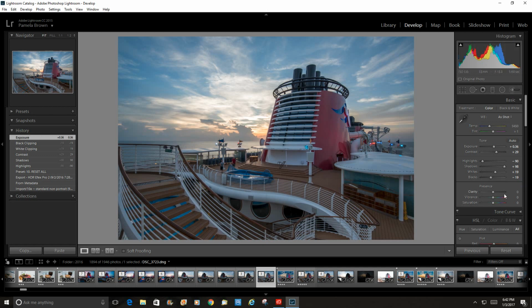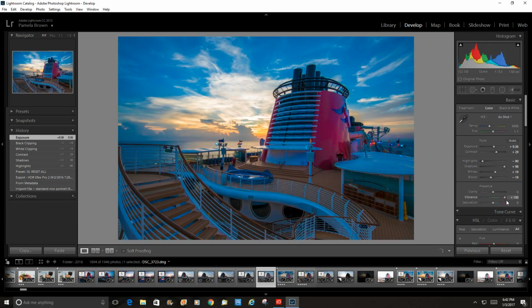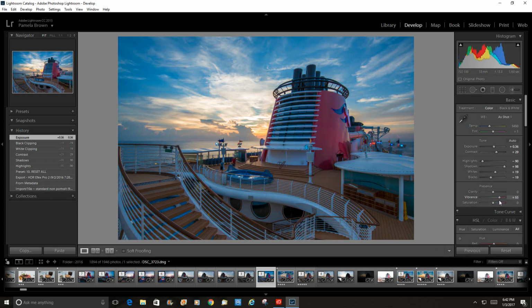Now what we can do is bring the colors to life, just a little bit more. And we do that with saturation or vibrance. So I'm just going to bring up the vibrance. You can go really crazy like that. That's too much. Right around there. I'm going to boost the contrast a little bit more.